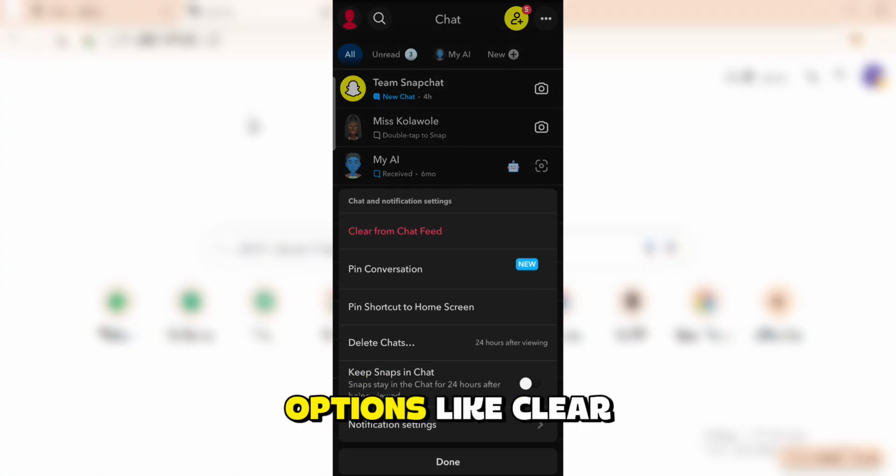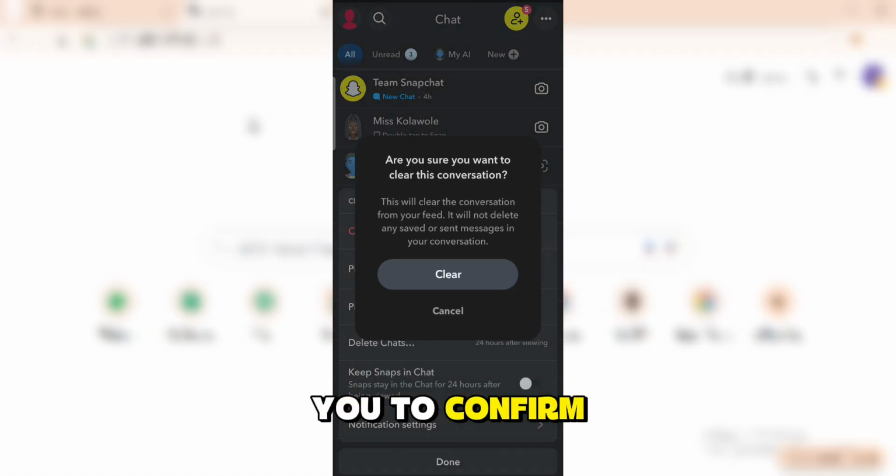Here you'll see options like Clear from Chat Feed, Pin Conversation, Pin Shortcut, and Delete Chat. Go ahead and tap on Clear from Chat Feed. Snapchat will ask you to confirm. Just tap Clear, and the chat will instantly disappear from your chat list.